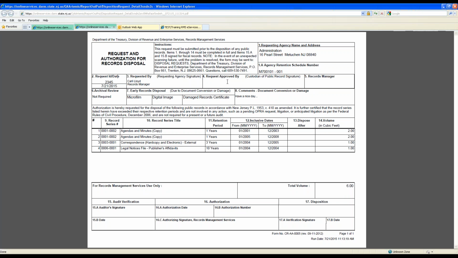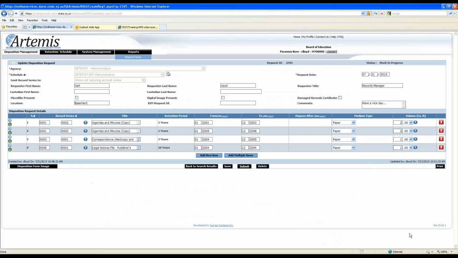If there are any record series that require an auditor's signature, or you just in general send it to the auditor, that's fine. You'll send this to the auditor. The auditor will sign down in section 15. They'll sign and date it. And then once you have all your signatures back, it's time to upload that scanned form into the system, and then submit that request to the state.